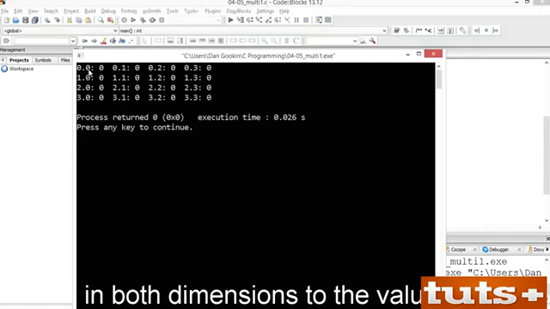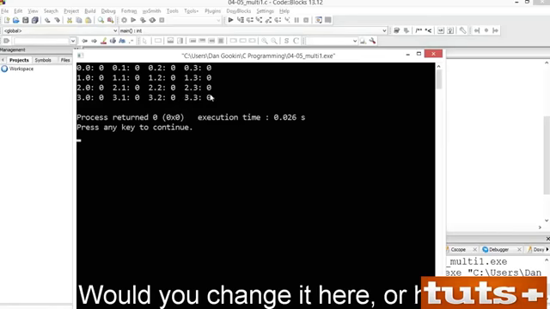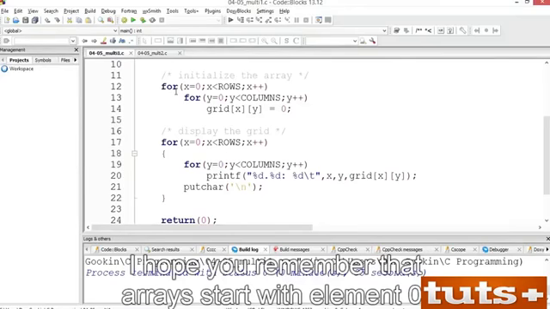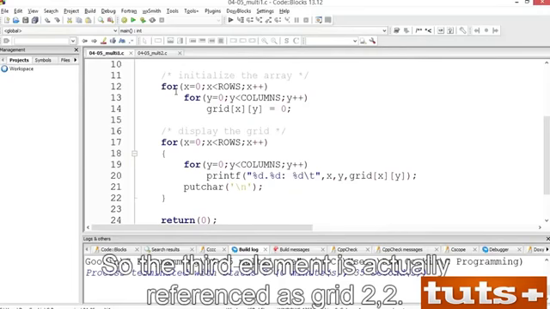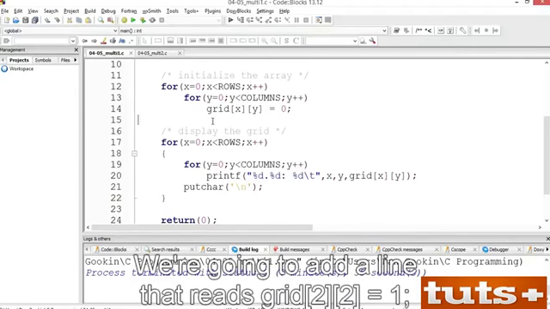I hope you remember that arrays start with element 0, so the third element is actually referenced as grid 2, 2. I'm going to add a line that reads grid 2, 2 equals 1. Save that change, build and run.